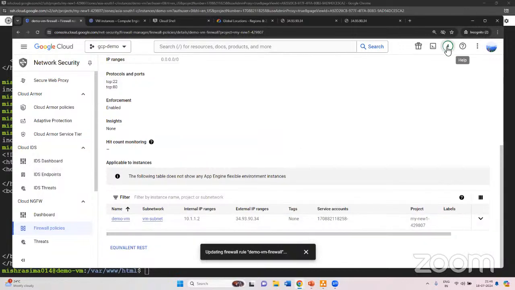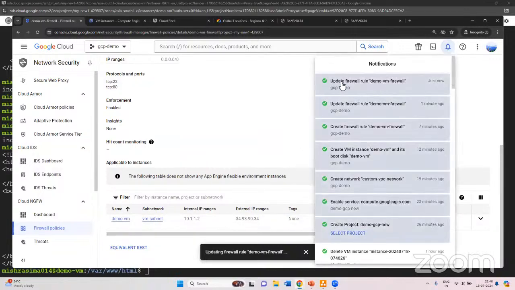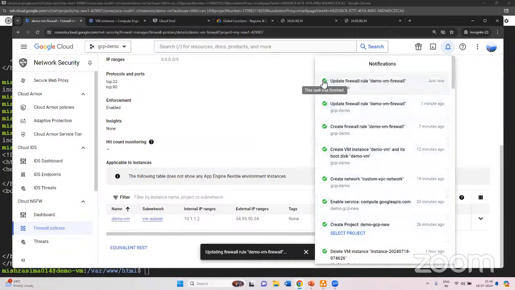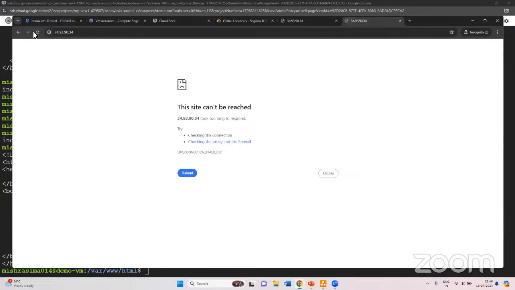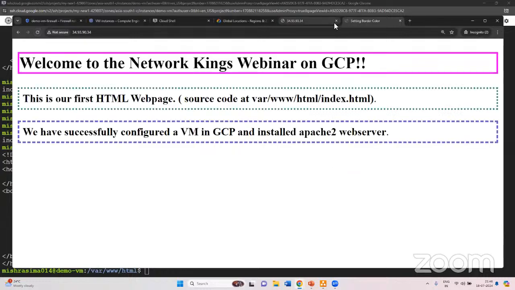Okay, so it's done. To verify, we can go to the notification and it says update firewall rule and it says green. So this task has finished. Now we'll go and refresh this page. Yeah, it's working again now. So in this way, we can create firewall rules which get applied directly to a virtual machine.